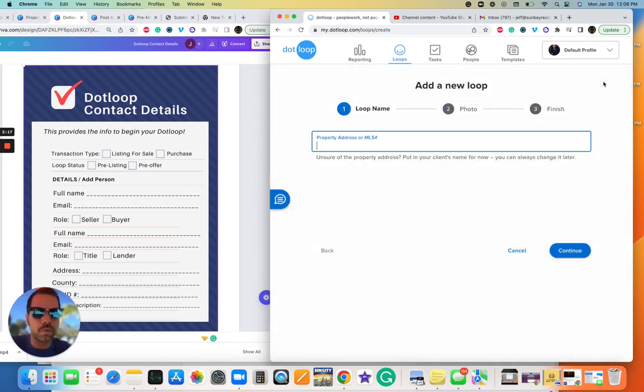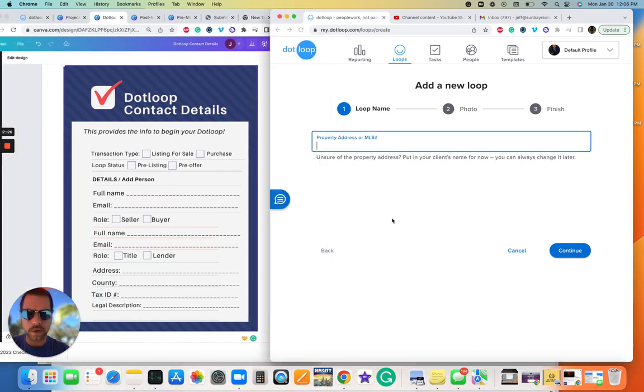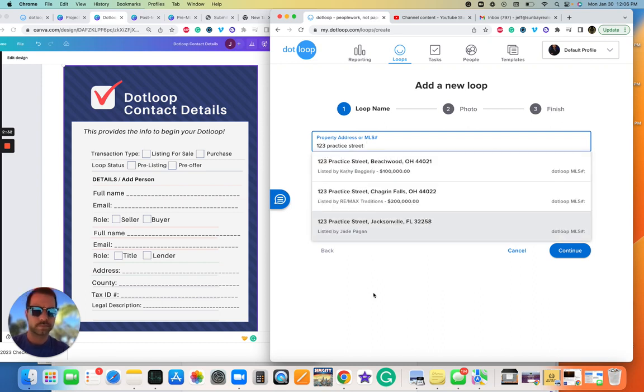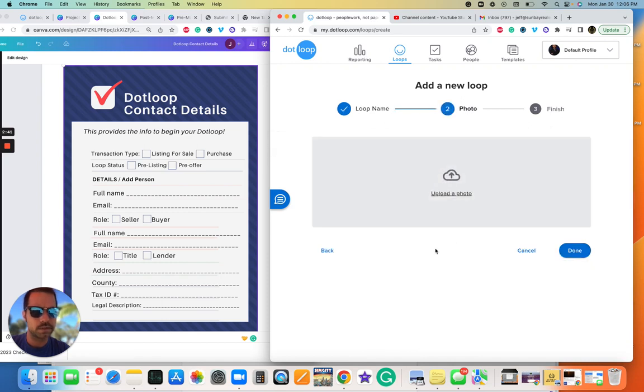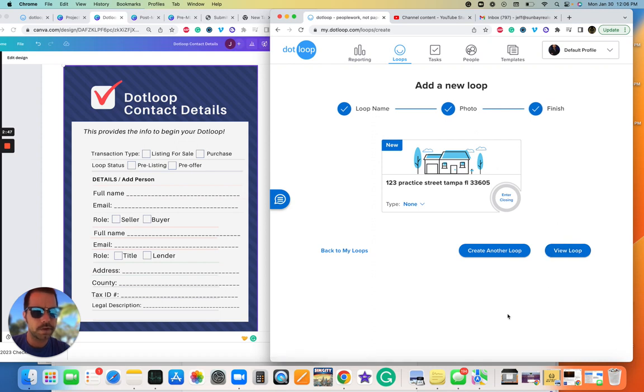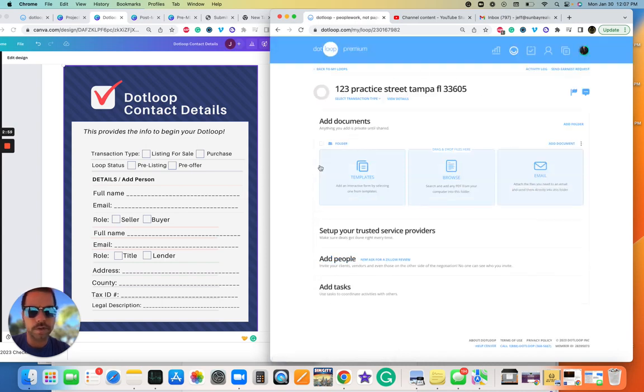You're going to click add loop. So when you add loop, it'll have the address here. You figure, boom, address. So you'll enter the address in. It'll usually auto-populate. If it doesn't auto-populate, just type in the whole thing. Click continue. Don't worry about uploading a photo, just click done. So from here, you can click view loop, continue to another loop. You're always going to click view loop. So remember, the loop is just a fancy word for folder. So view loop, view folder. So now we're in here in the folder, right?